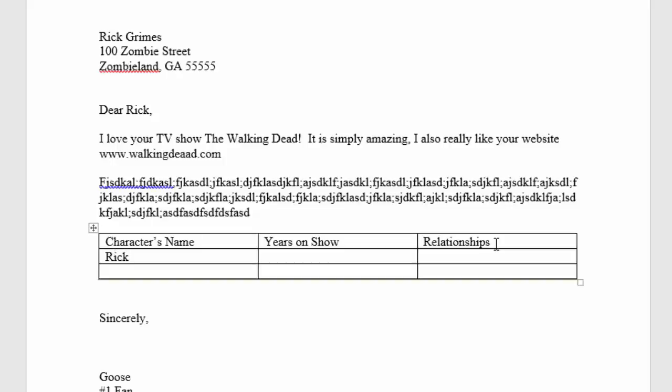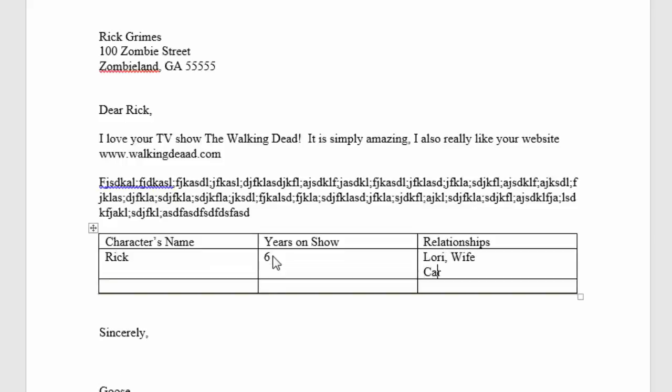So let's start filling our table in with some information. So my first character on the show is Rick. And we're currently in the 6th season. Rick's been on all 6 seasons, so he's been 6 years on the show. He was originally married to Lori, who was his wife. He also has Carl, his son. Carl!